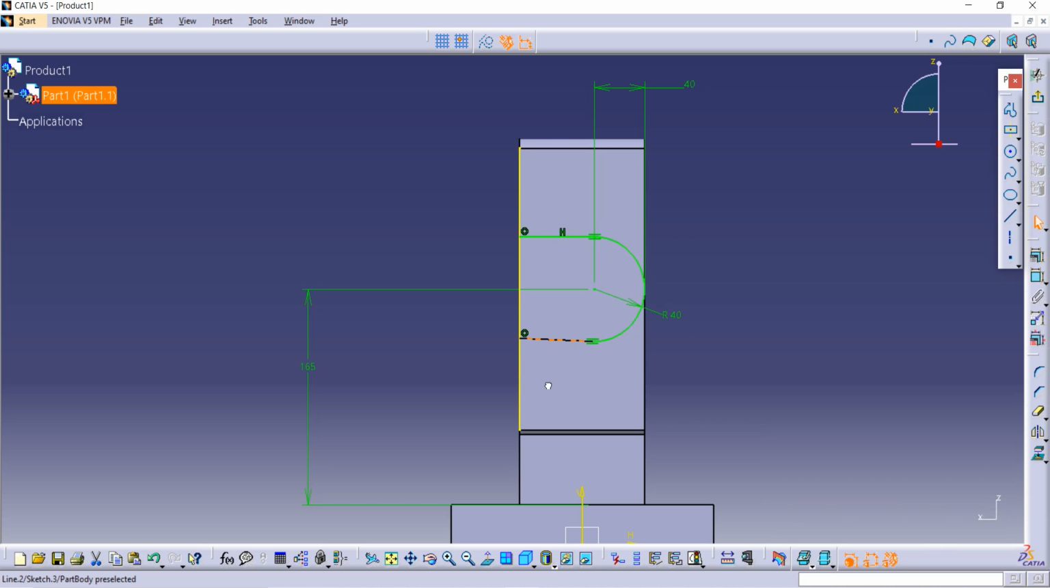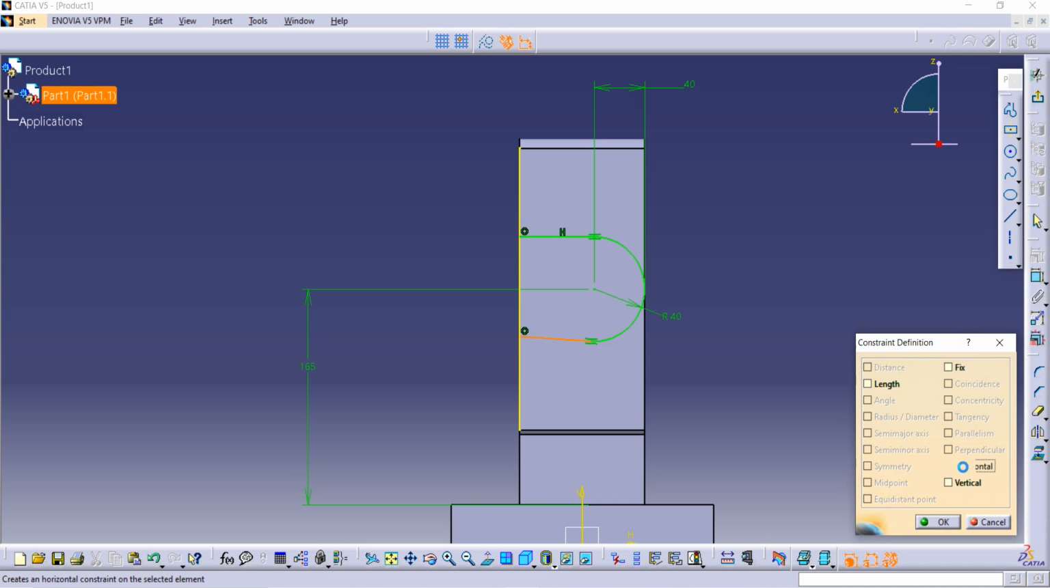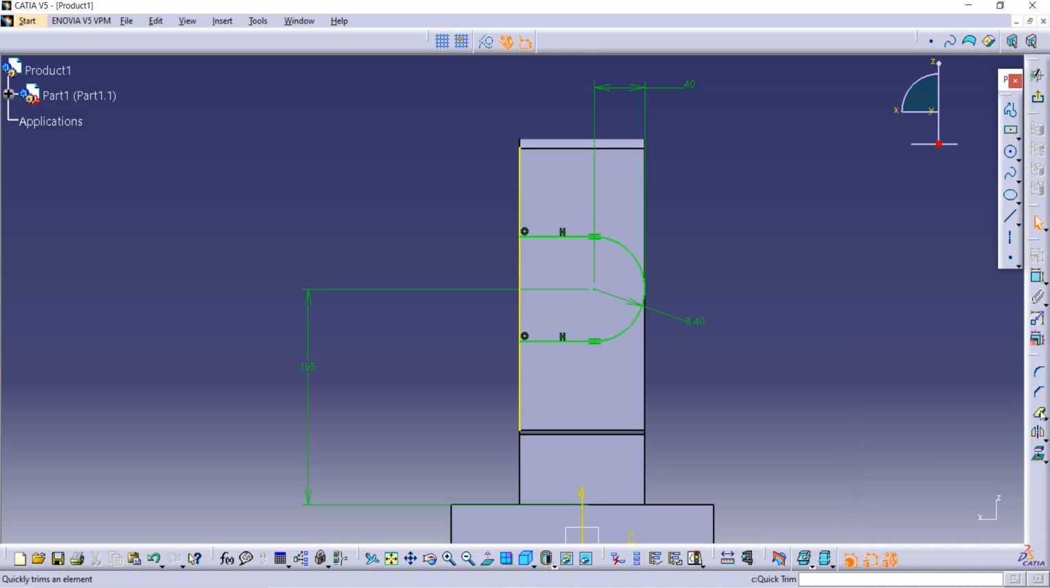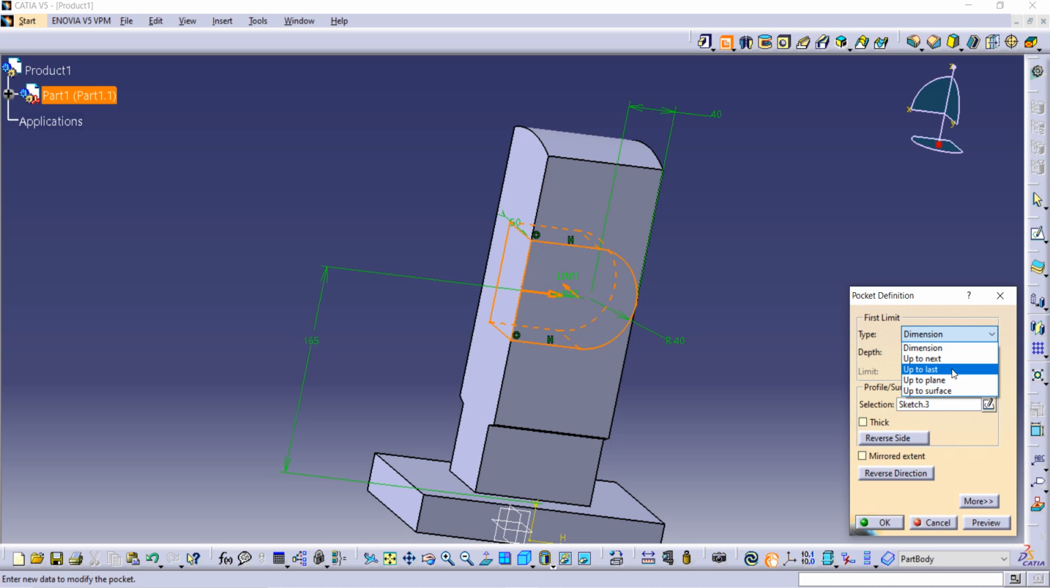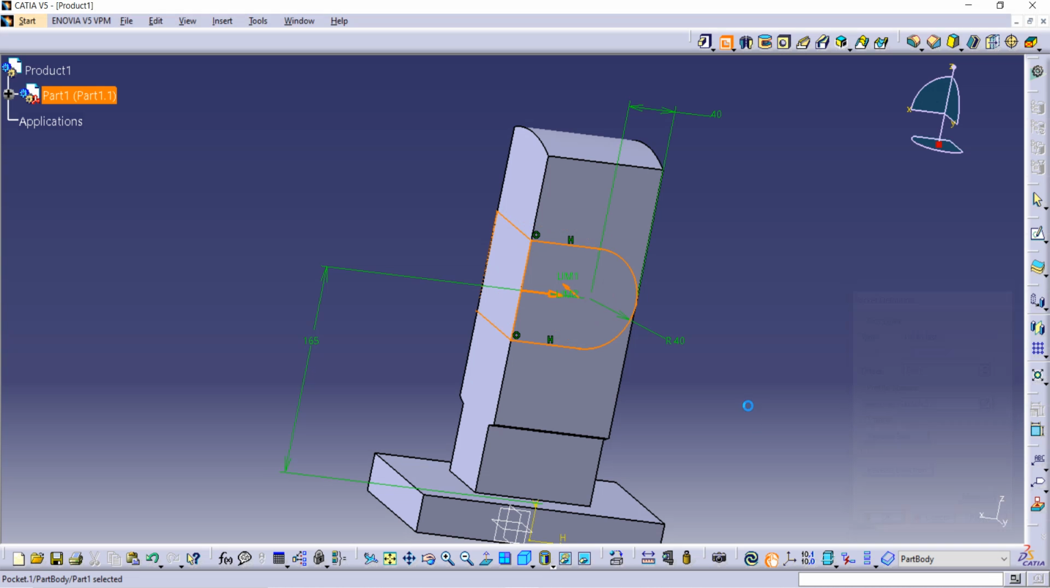Now it is not in green color because we have to give here constraint as horizontal. So go on constraint box and take here constraint as horizontal. After that take trim command and trim unwanted part, that is this yellow line. After that go on exit to workbench. Then here is pocket command, use that pocket command and take here up to last and click on OK.